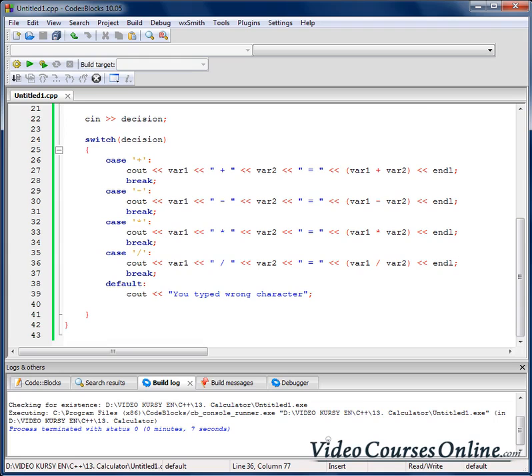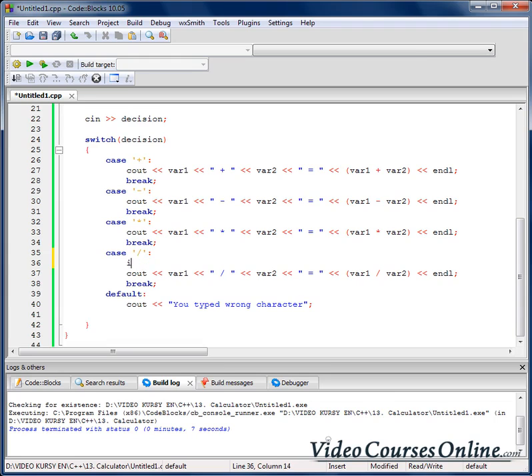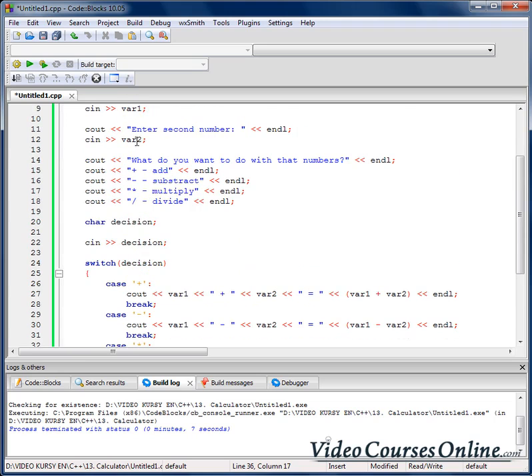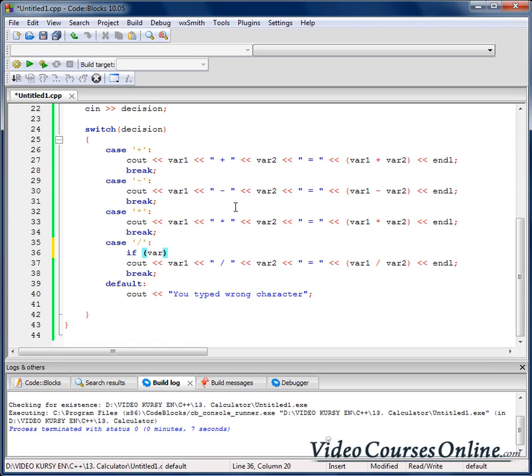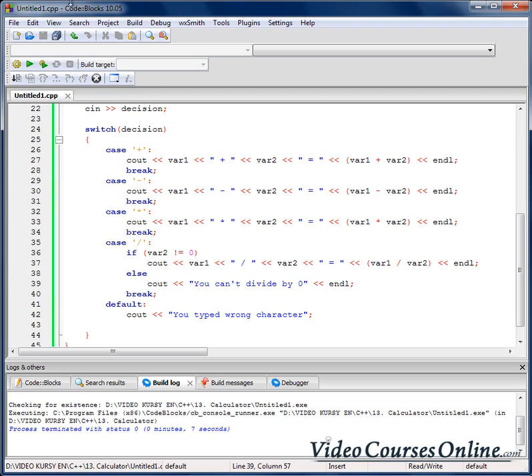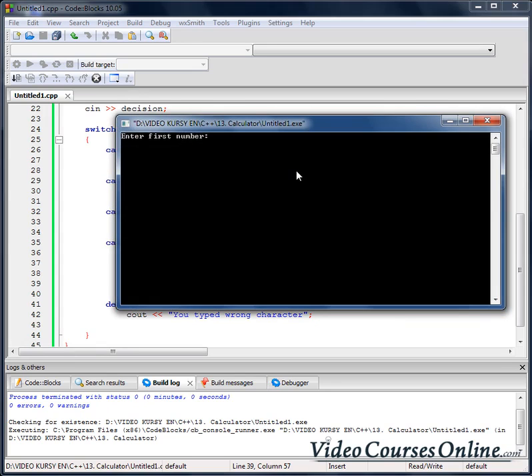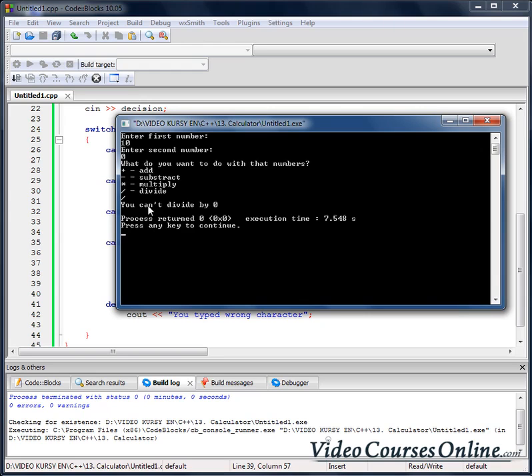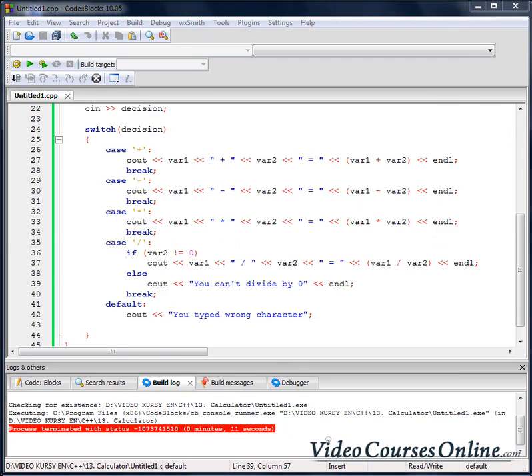So we should do something like that here. If number 2 that we are sending here, so if variable number 2 is not equal to 0, then we can easily divide the numbers, but otherwise we will send that you can't divide by 0. So now, when we do something like, for example, 10 and 0, and now I want to divide, you can't divide by 0. It's wrong, okay?